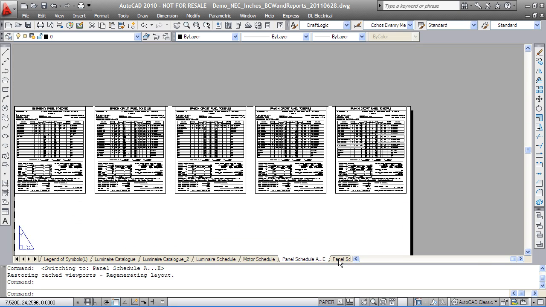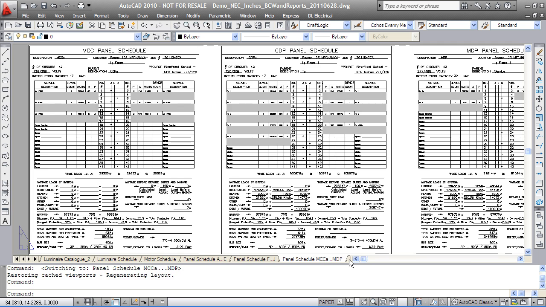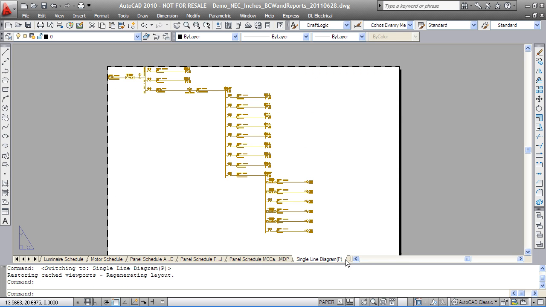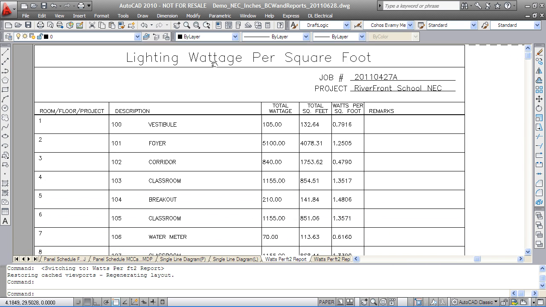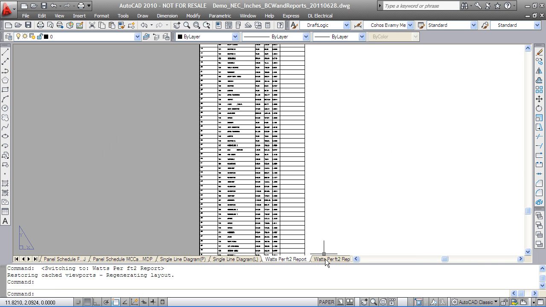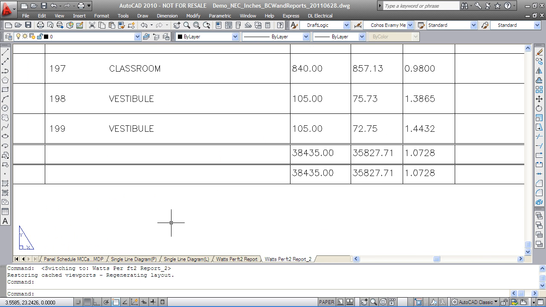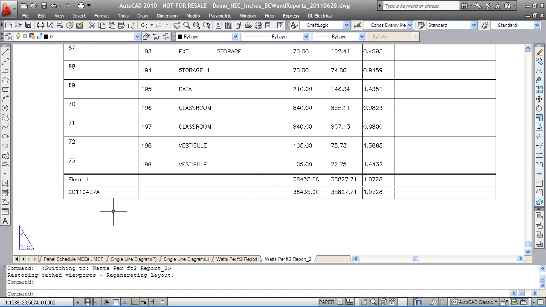comments. Again, we have our panel schedules and single line, and then a watts per square foot report, which gives you information per room on the wattage, the square feet, and the watts per square feet, and then a summary for each floor and each project as a whole. Now, of course, I only have one floor, so my summaries are the same. So there you have the reports.